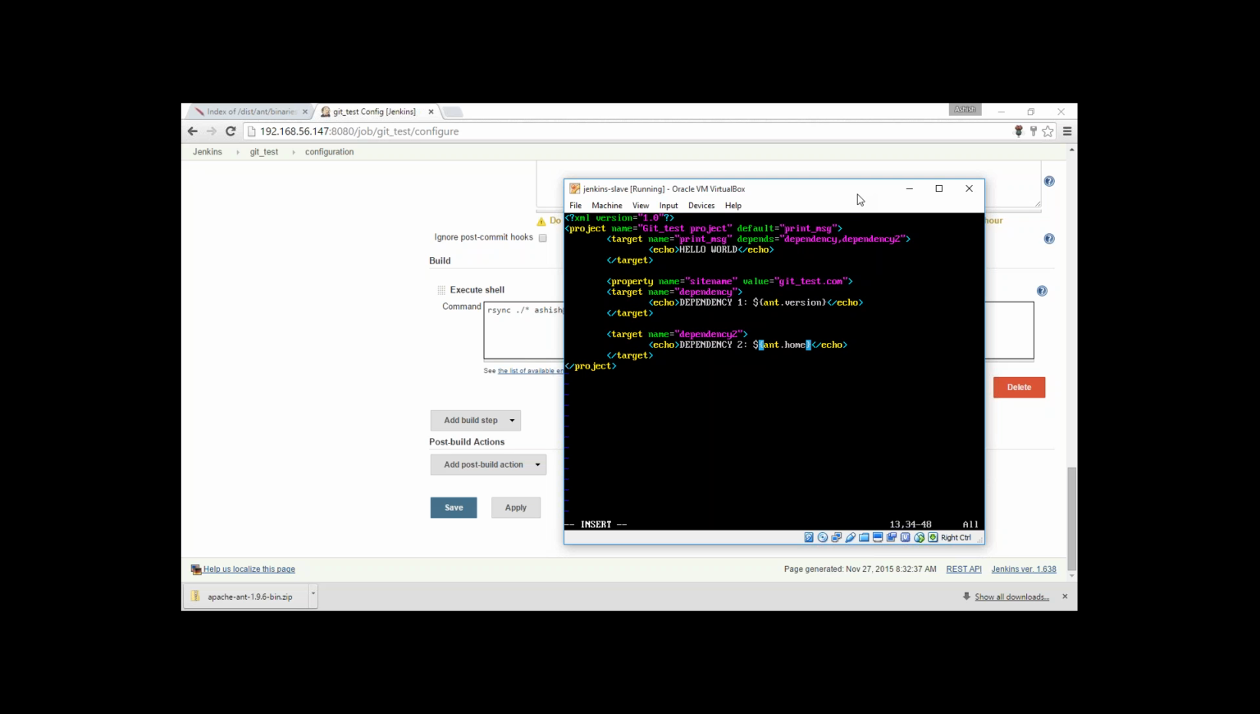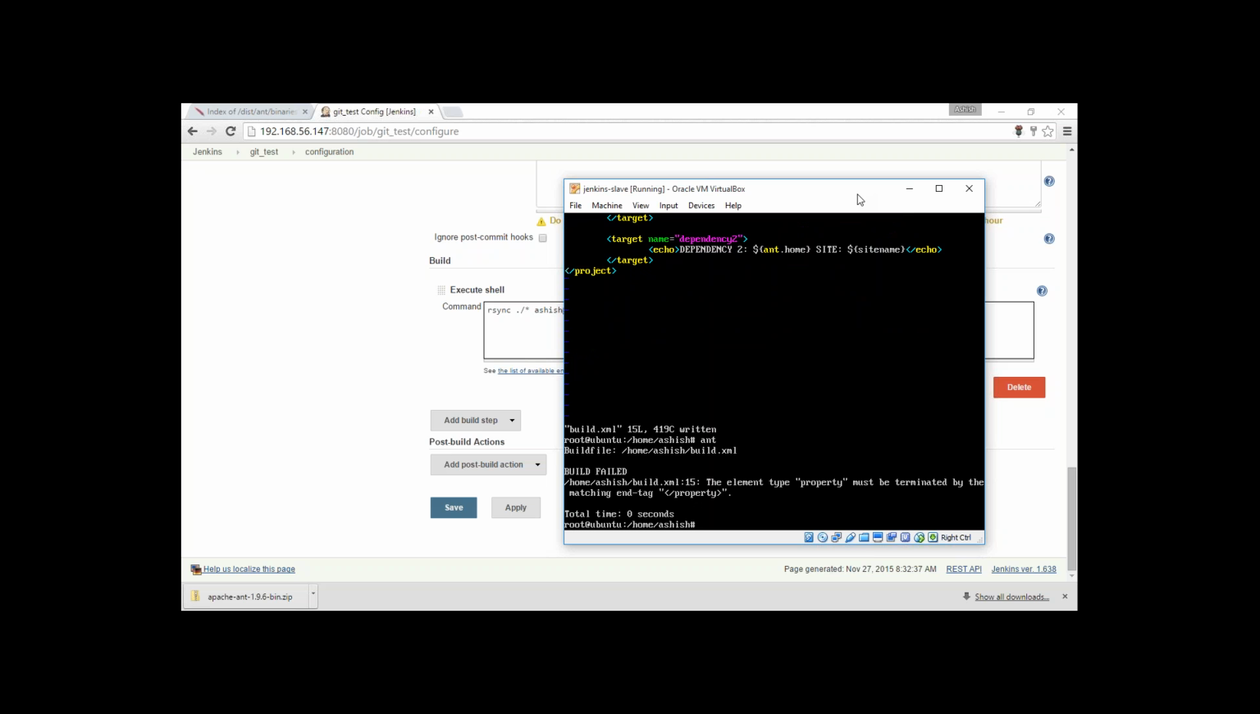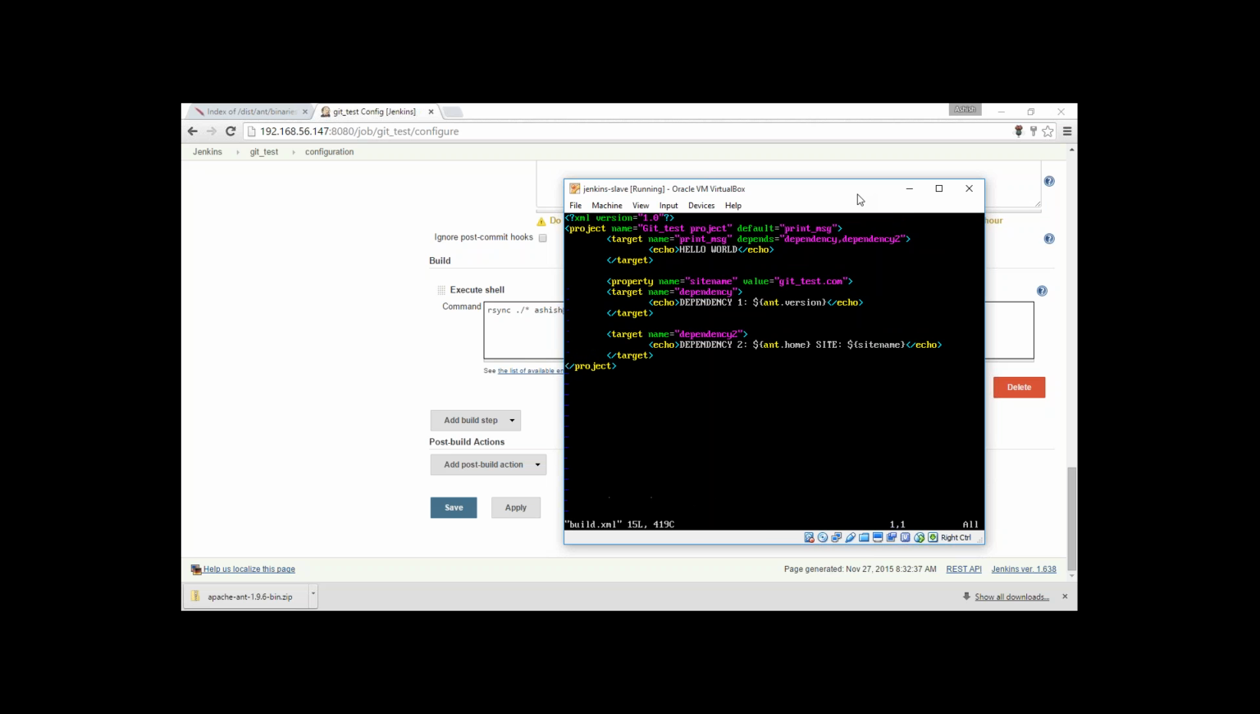So I would say ant home, and then we need to print something. I call it site. Use the variable that you have just defined, or the property you have just defined. You could use it like this. Site name, $ name, site name. Go save it, execute that. Property must be terminated by closing tag. Yeah, XMLs are actually strict when it comes to tags.